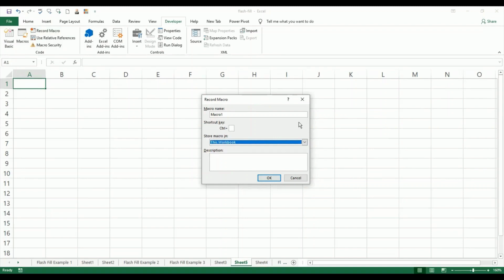अभी ऐसा है, if I say store macro in this workbook, that means the macro will work only for this particular file and not for any other file. That means now my macro is going to be applied only in the different sheets of my Excel. But when I say you store this in my personal macro workbook, it will become something which can be applied across all the different sheets that we have.